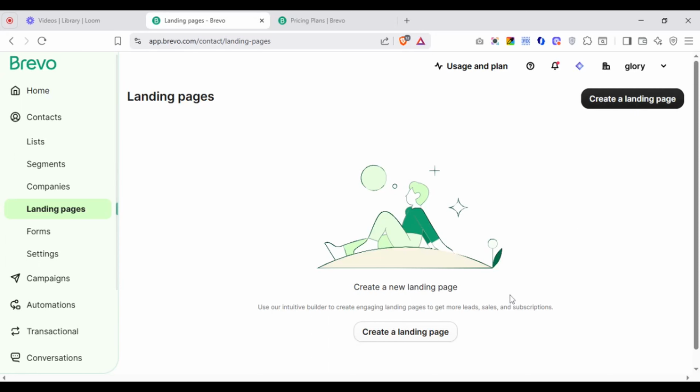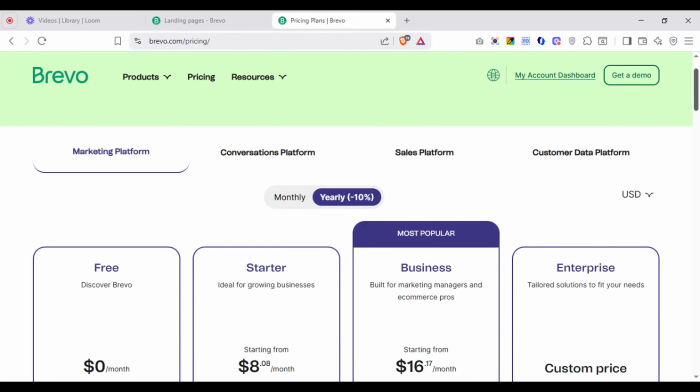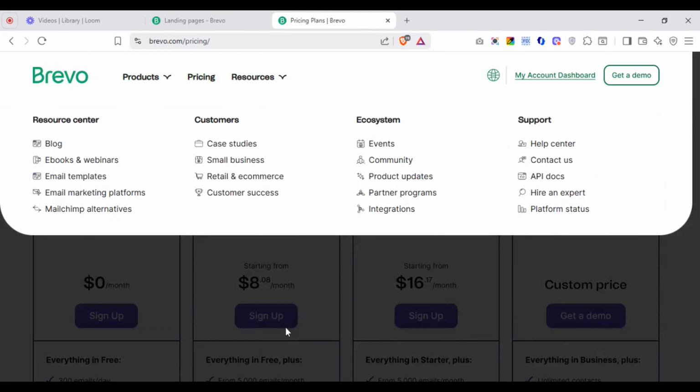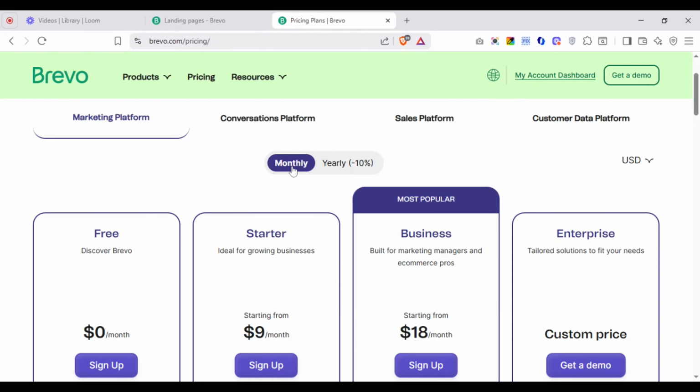You are going to go into your Brevo account and click on landing page. When you click on landing page, it's going to show you this page if you have not created any landing page. Please note that the plan on which you can create a landing page is the marketing plan, the business plan, and the monthly should be, I think, $18. Yeah, the monthly plan is $18, and that is the plan I am currently on.